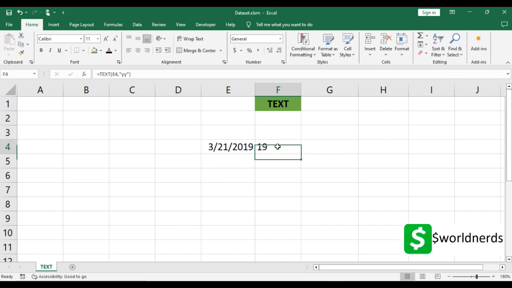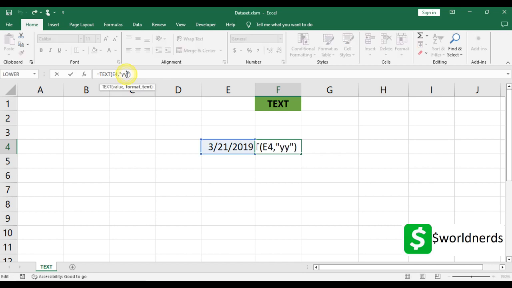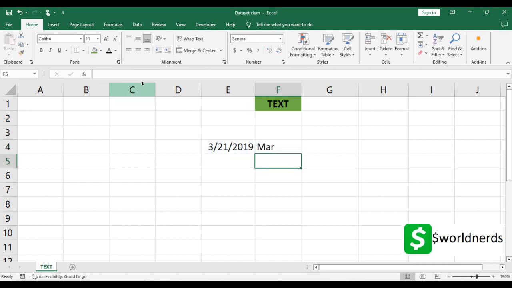Now, if you want to extract the month, and then we can do the short version. That is how you extract the short version of the month from the date, which is March.